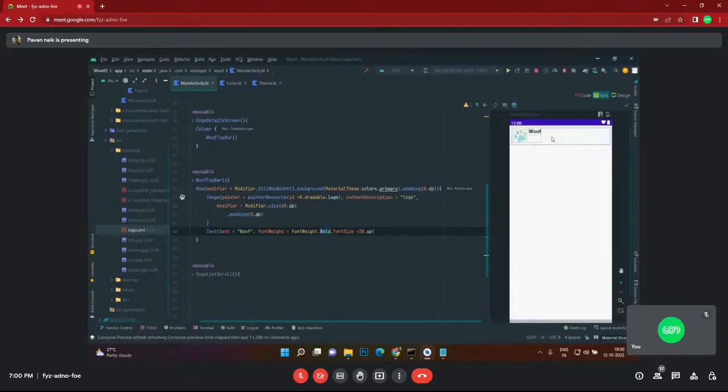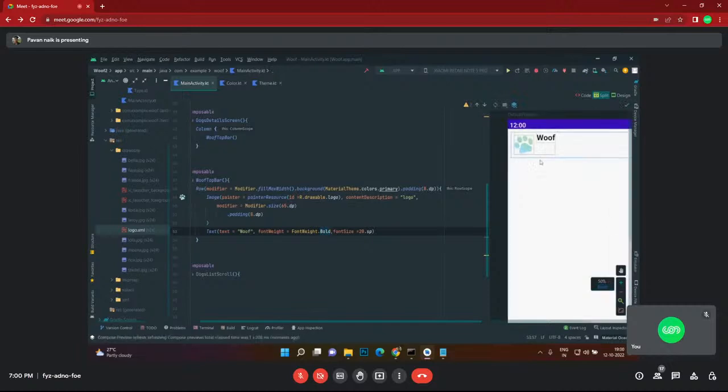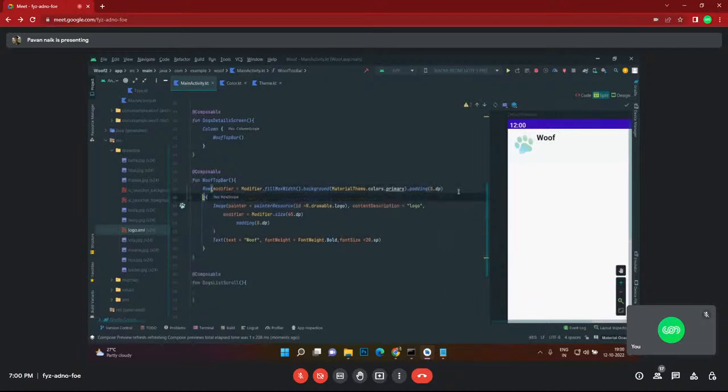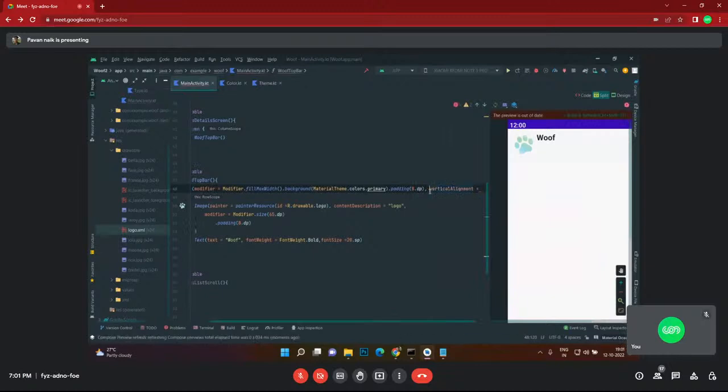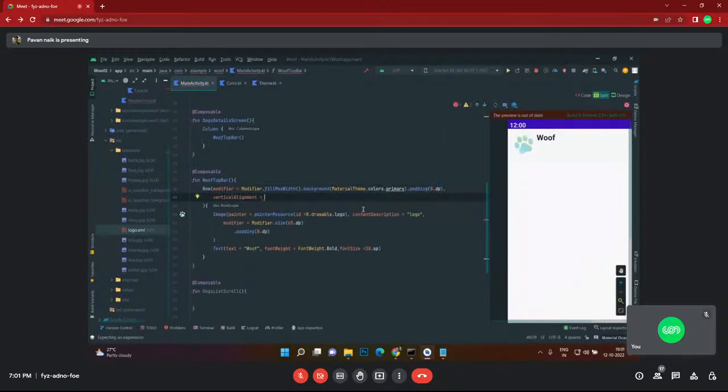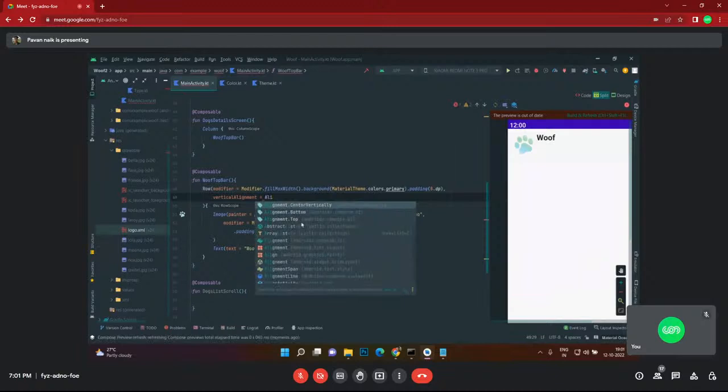So see here, we have this as a bit bold. But there's one issue with this, that is this is aligning too much to the top. So for that we have something called vertical alignment inside the row. We have vertical alignment inside our row layout where we can assign the alignments. Here you guys can see alignment and then center vertically.